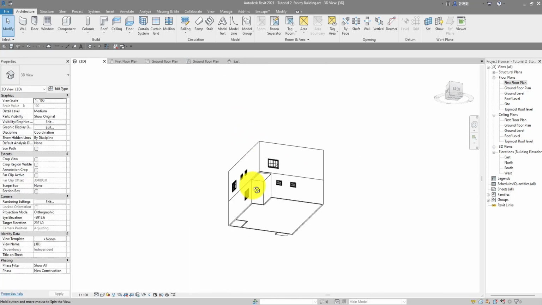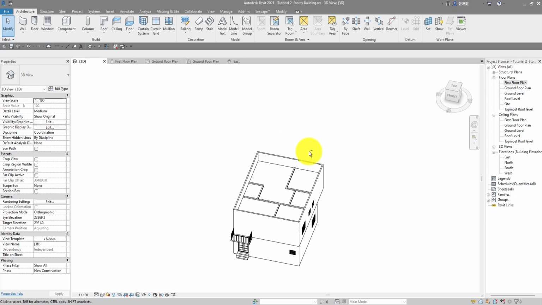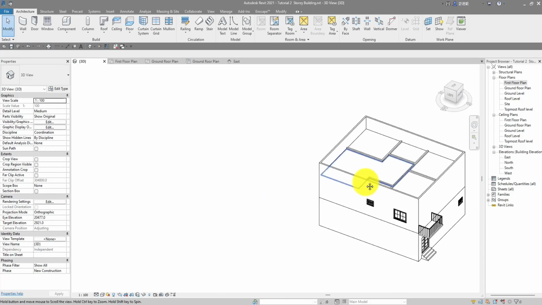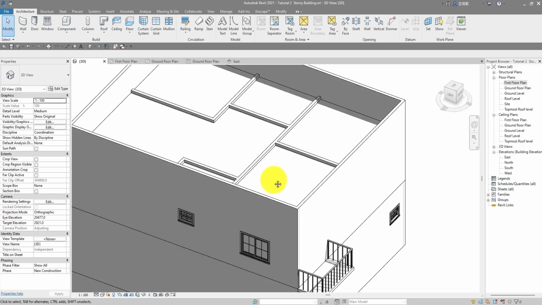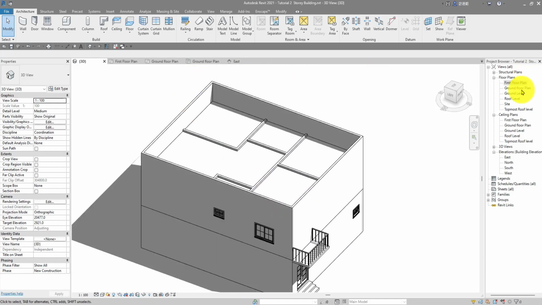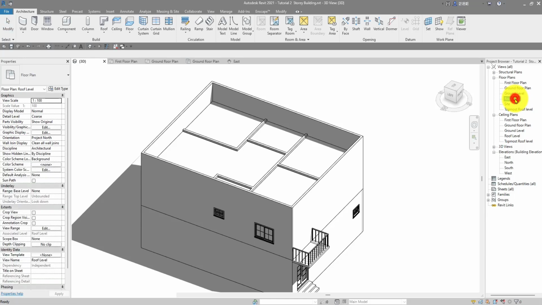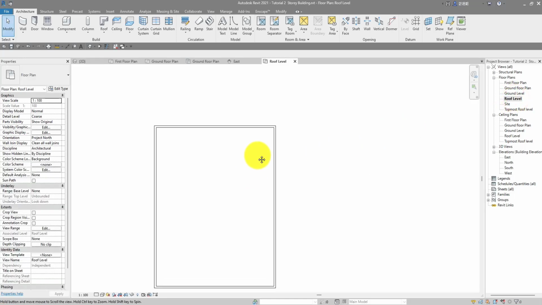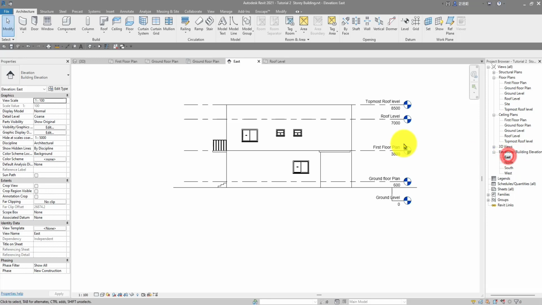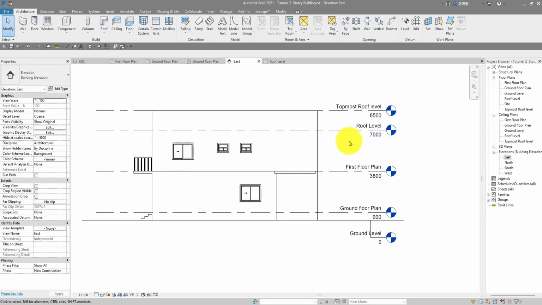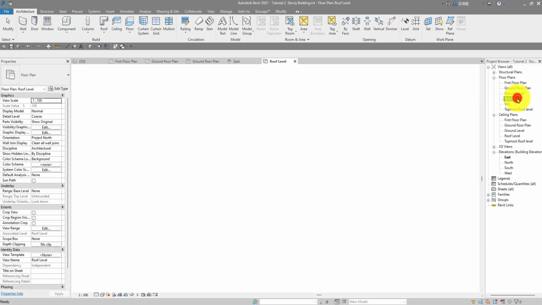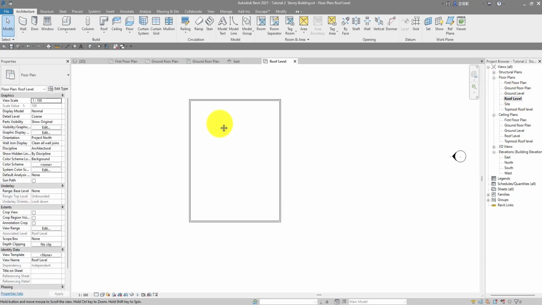All right. So now we are going to model up our roof. We are not going to waste much time. Let's go into the roof plan. To model your roof, you have to go into the roof level. All right. You can check it. You can see it on my east elevation. I have it right there, the roof level. So I'm going to go into the roof level and I'm going to model my roof.